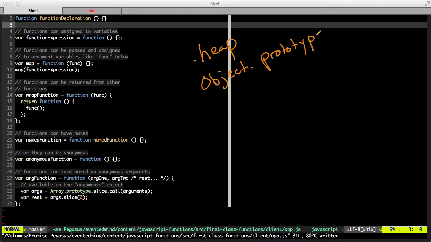Then we looked at some vocabulary and concepts in the code here. Specifically, we looked at some of the different ways to declare functions, how we can pass functions in as arguments or assign them to variables, and return them from other functions. And then we looked at what an anonymous versus a named function is, and finally we took a look at function arguments. Hopefully this gives you a quick tour of functions, and now we can dive into some of the more specific details.